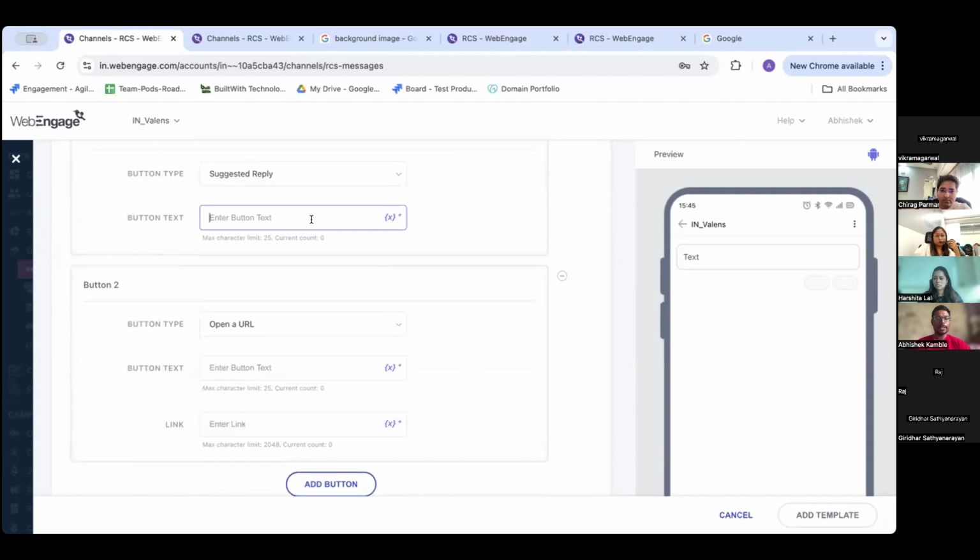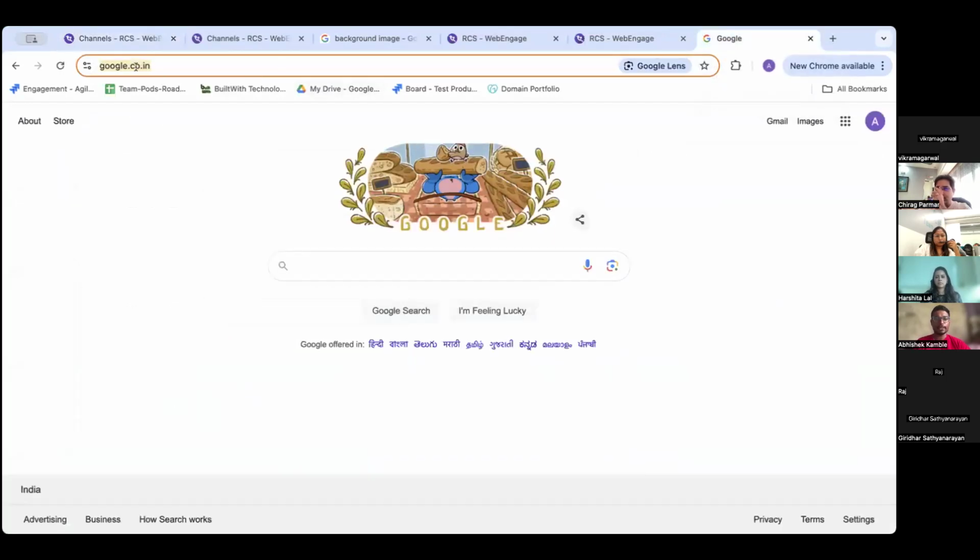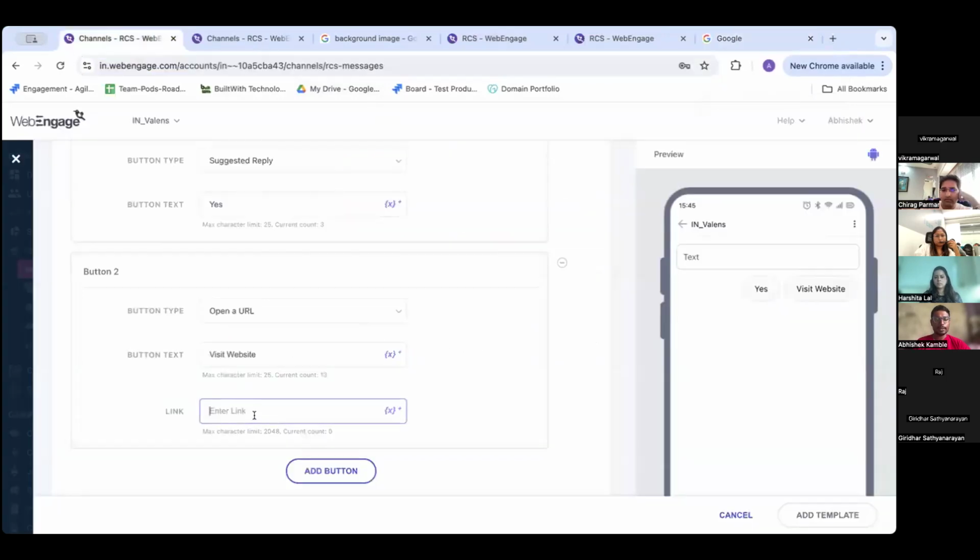You can give the button text, whatever you need. Let's say yes, and let's say for open URL, you can add in a link over here. Let's say a text, we can say visit website, and you can add any link. Let's say, for example, I take this Google link and you can add it. This is how it works.